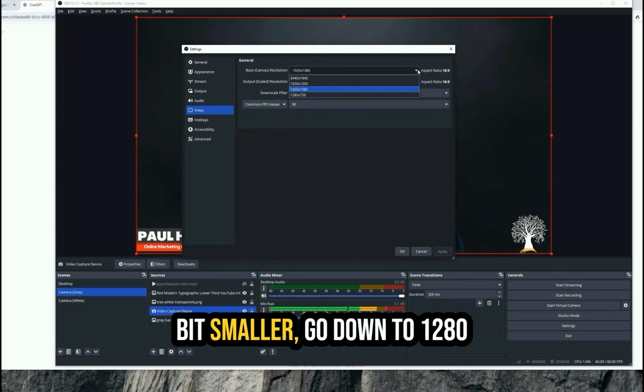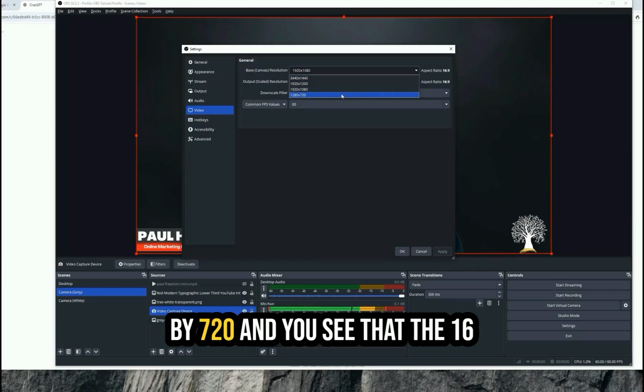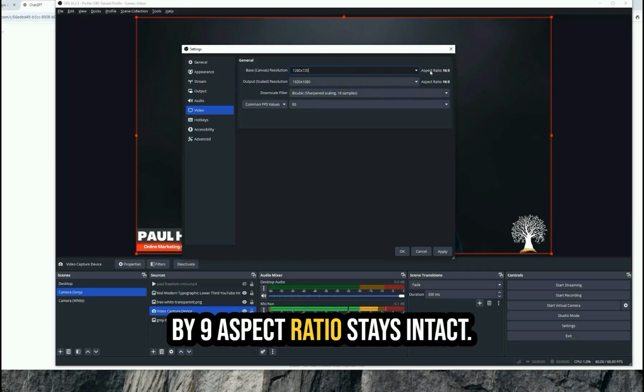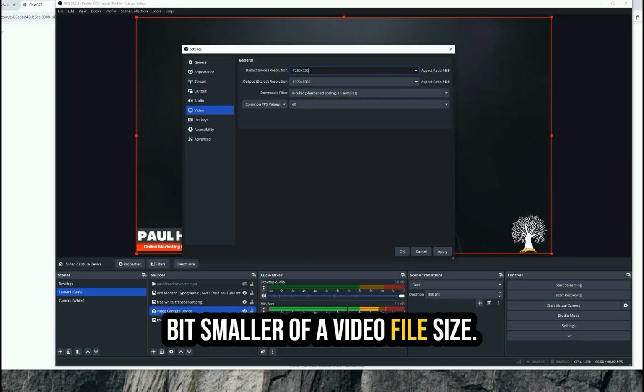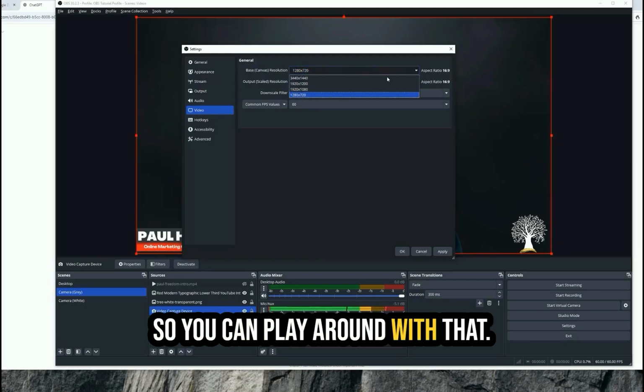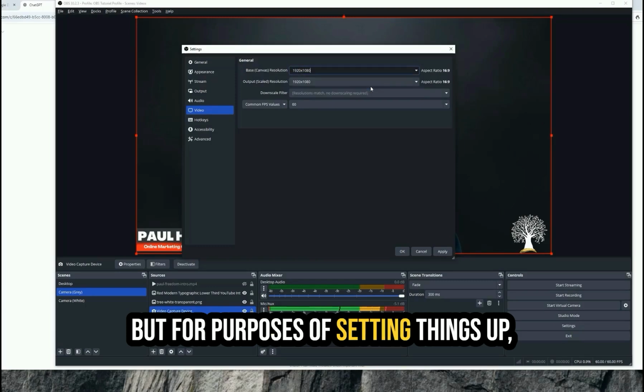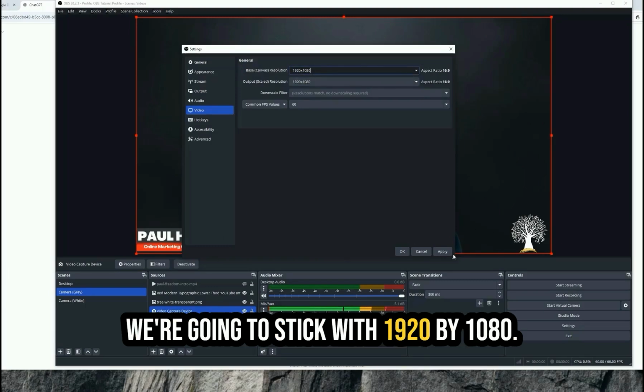If you want to go a little bit smaller, go down to 1280 by 720. And you see that the 16 by 9 aspect ratio stays intact. This is just going to be a little bit smaller video file size, so you can play around with that, but for purposes of setting things up, we're going to stick with 1920 by 1080.